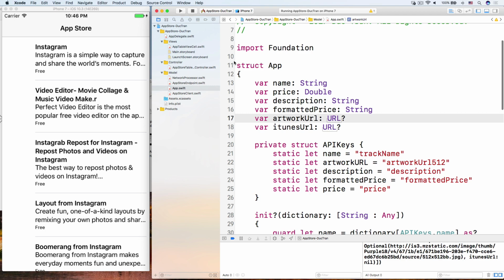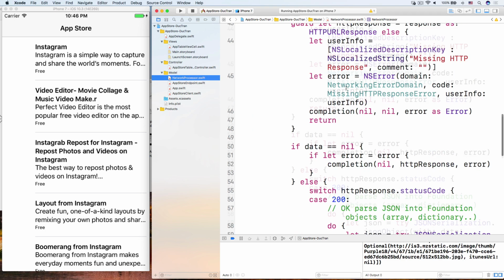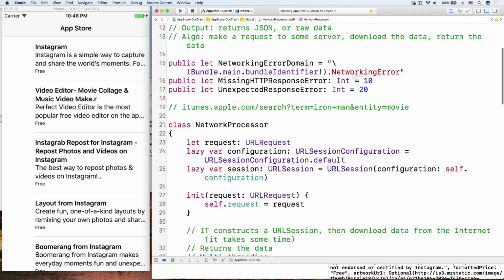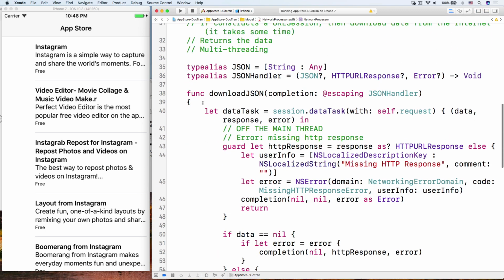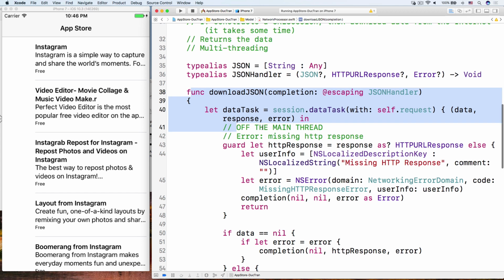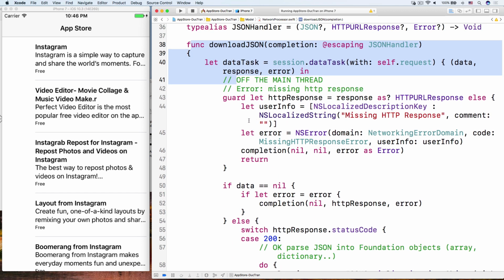Well, downloading stuff is pretty much the job of the network processor, right? Remember that? And the network processor right now only has a method called downloadJSON, which downloads the JSON data for us. But what we want for the image is not JSON data, but rather raw data. So how can we have that? Well, if you recall, for downloading the JSON we still need to download the data.